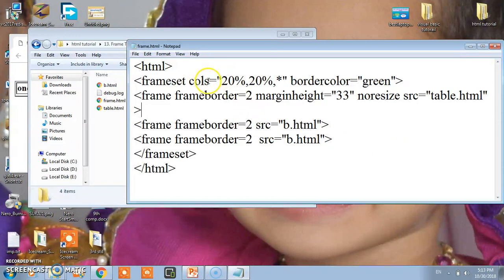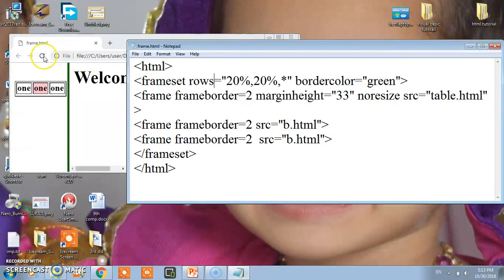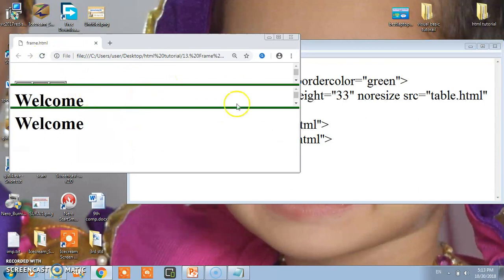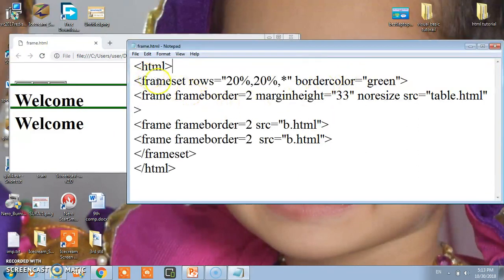Okay, so here for your understanding I am using rows. What will happen, just see. You see rows are coming in place of columns. So in this way you have to practice the attributes. The main thing is you should understand how to write frameset and how to write the frame tag. These two things are important; the attributes you should practice.